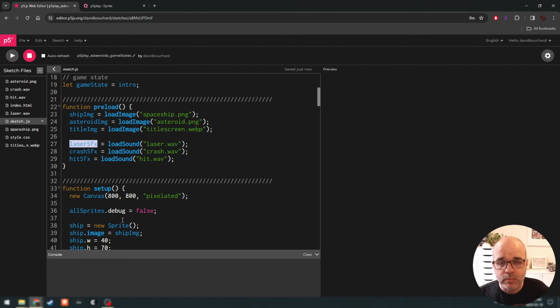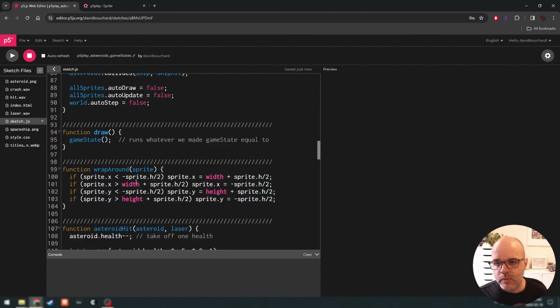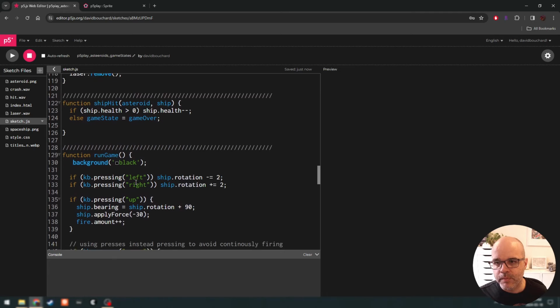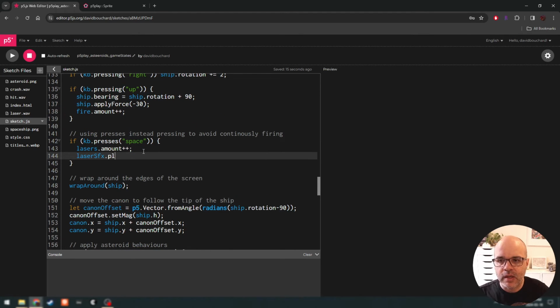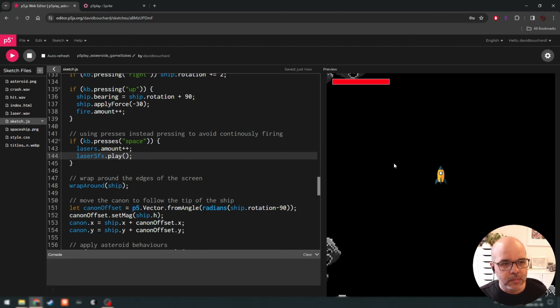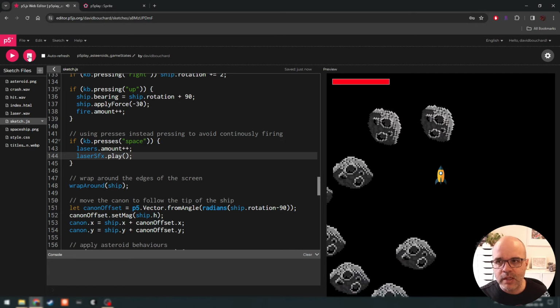Whenever you want to play a sound, you just hit play. We're not going to make them loop like the background music. So let's say when we fire our laser, let's go into our run game function. When we fire the laser here, we're going to say laser sound effects dot play. Let's test that. Just going to put on some headphones here so I can hear, make sure it works. Now we have a laser sound.